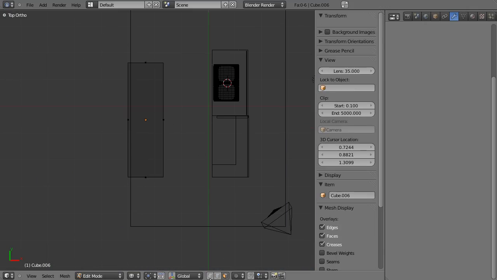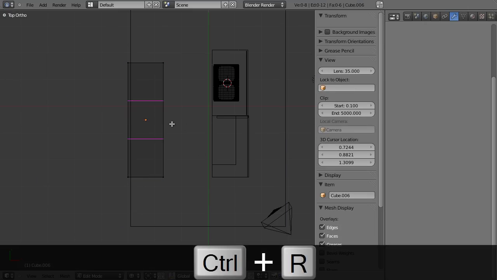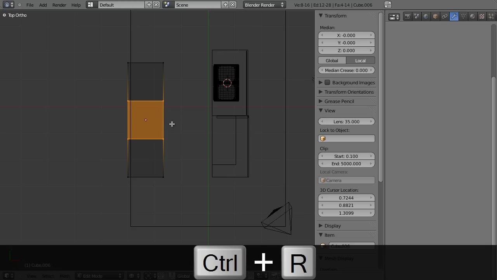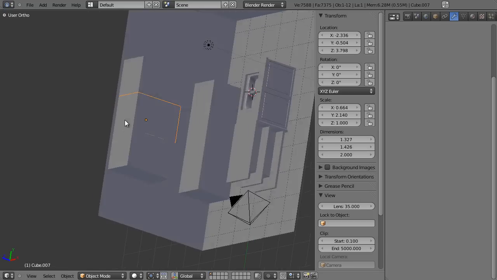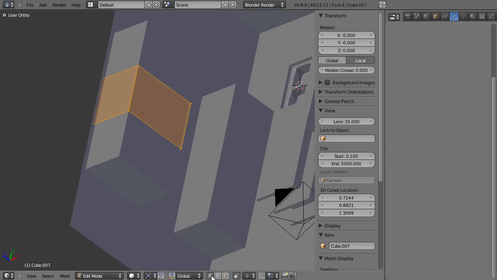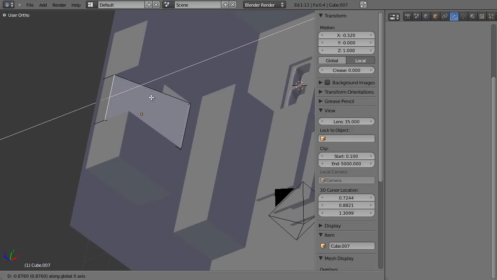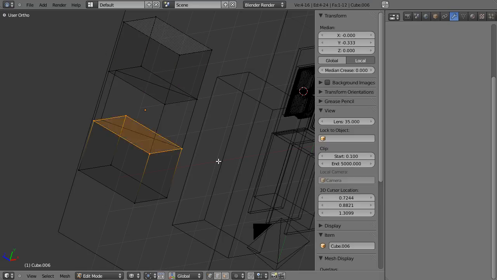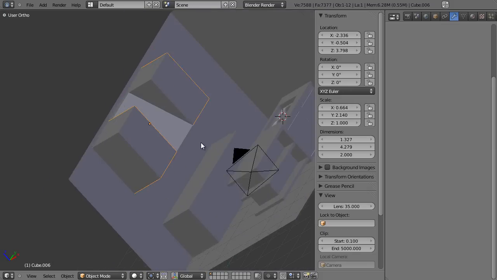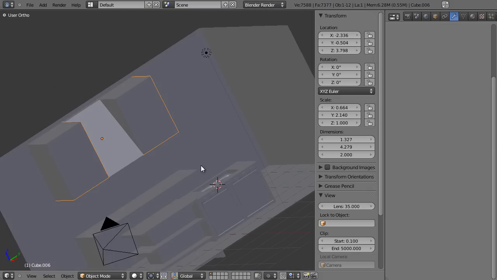Should have created this before, but it's alright. Press Ctrl R, create a loop cut. And I'm just going to make that a separate object. That's pretty easy. And then I'm going to drag in that edge, like so. And the problem is, now these 2 objects don't have faces. Let's do that. Okay, pretty good.